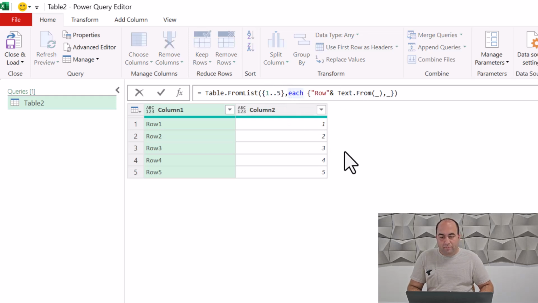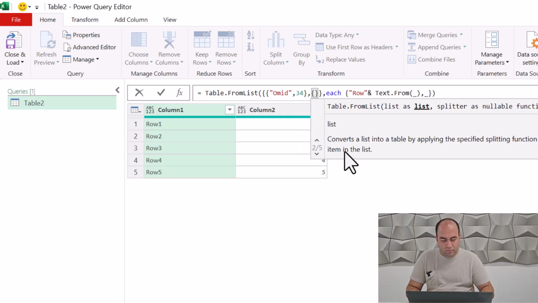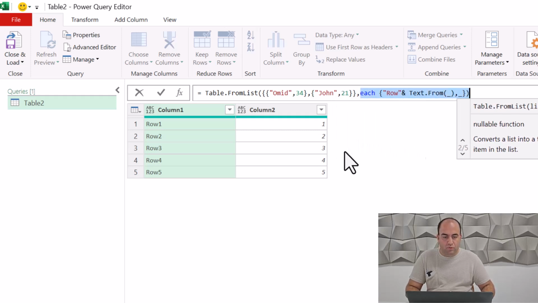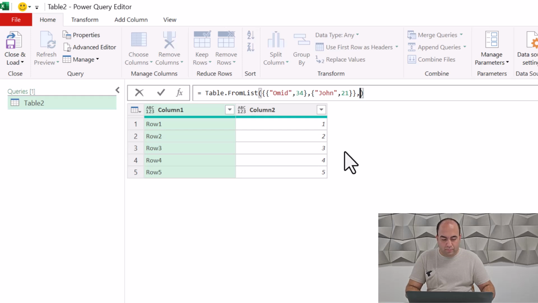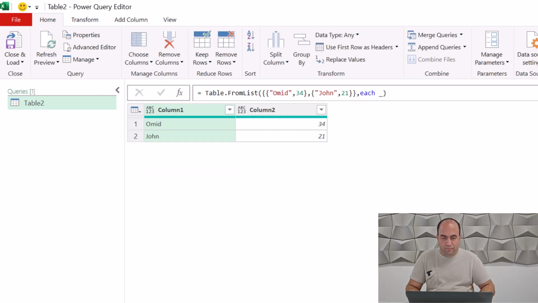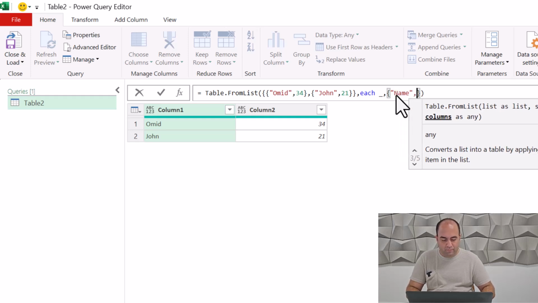So back to example, we can write here our sub list including Omid and John, 21. I'm going to use each underscore. So it provides this result, and at the third argument I can define the name of column also. So name and age.